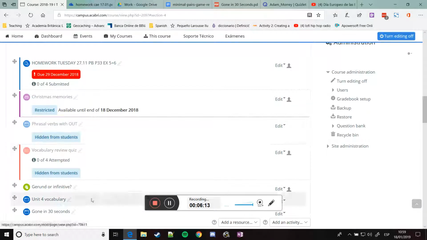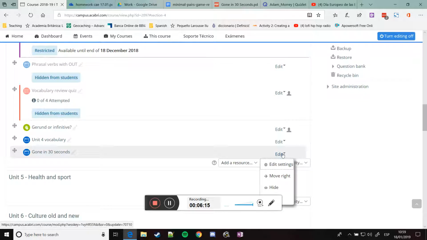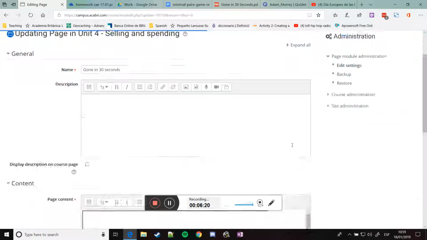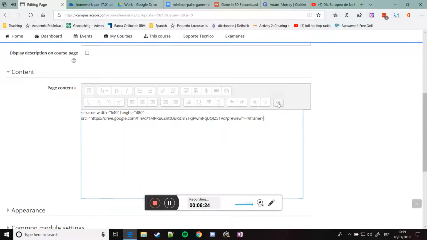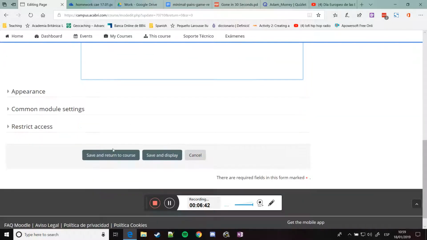One way to change that, if I were to edit and edit settings, show advanced HTML editor, you can see this part of the HTML code is telling Moodle how big to display. So width here you can see is 640 pixels. What I can do is just change that to 100%, and that will now be as wide as the window permits.